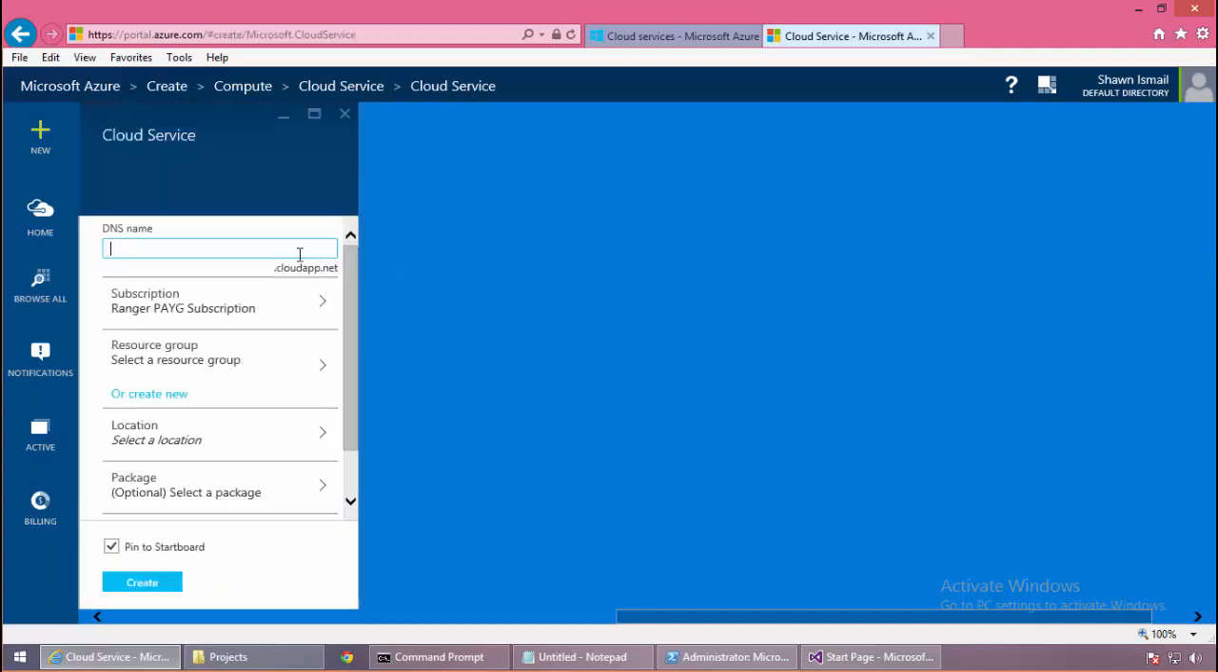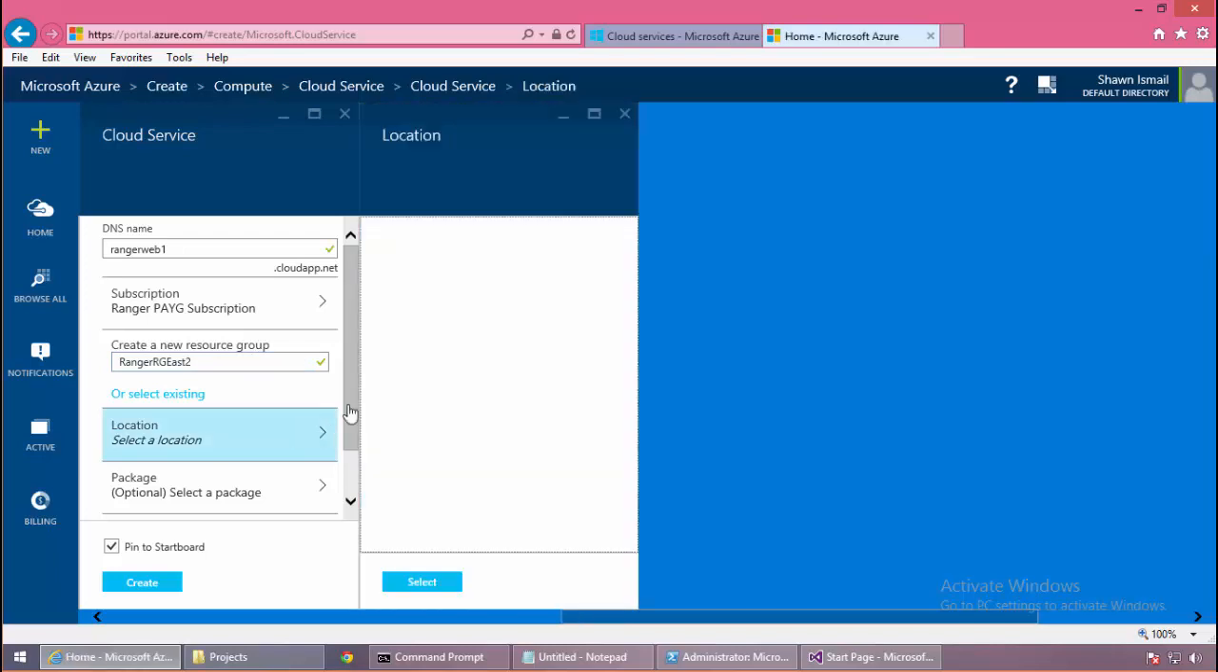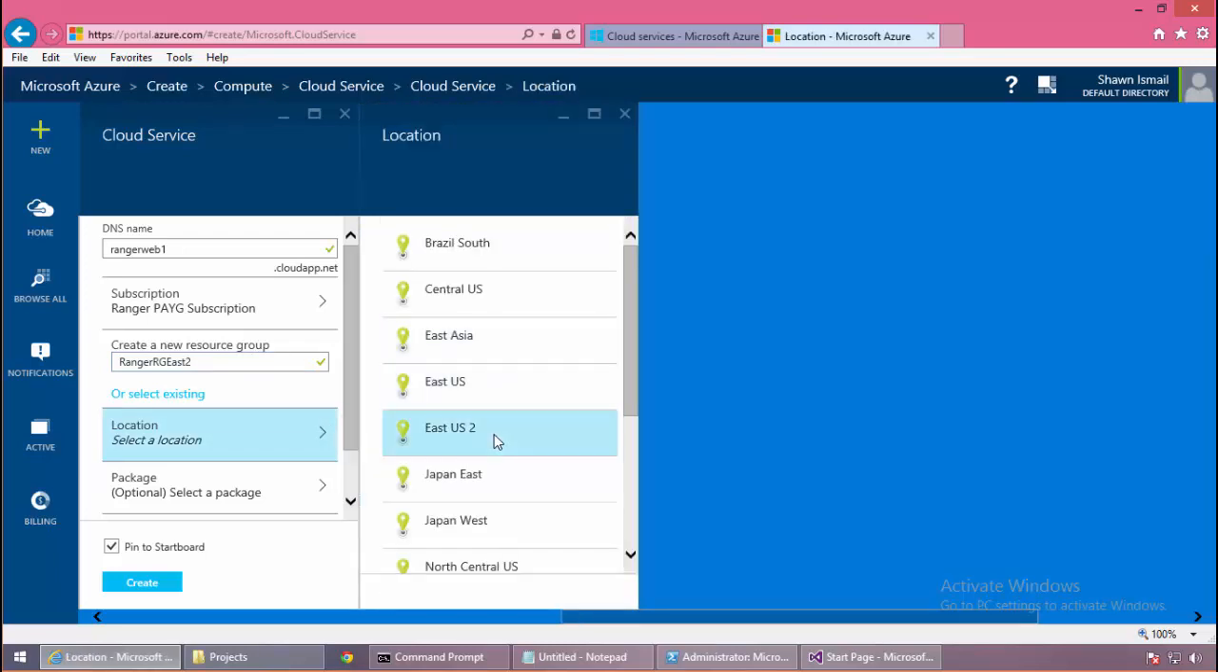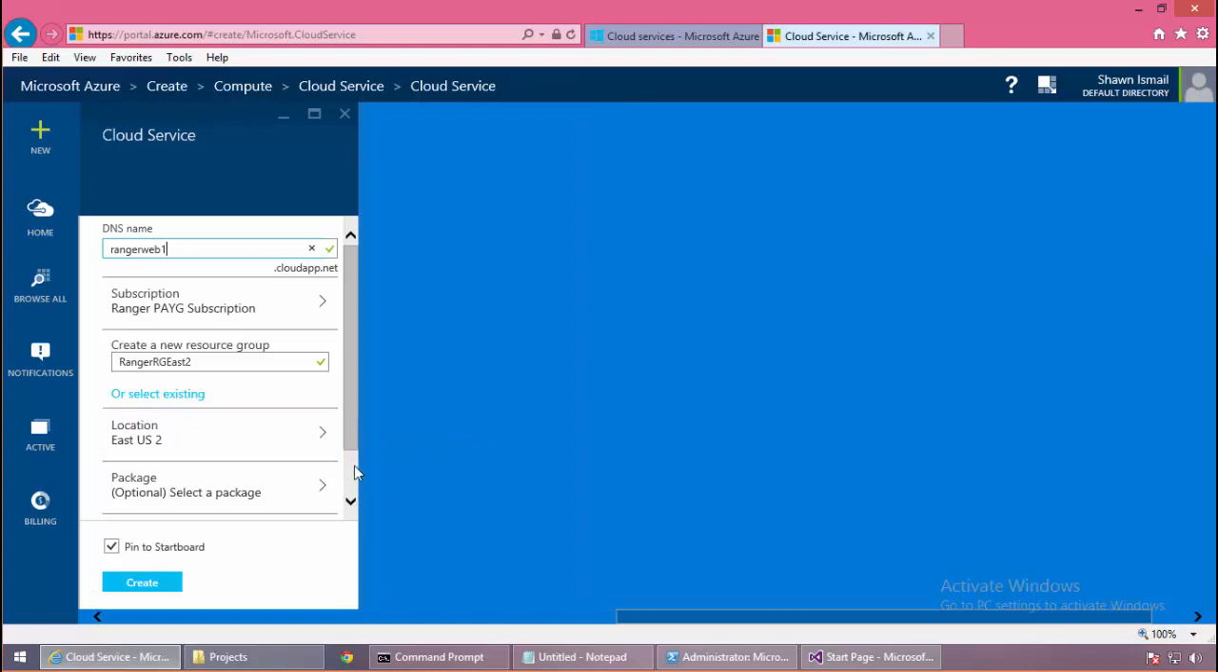So let's give a unique name here. I'm going to call mine Ranger Web. Let's see if this is available. Well, it's not. So Ranger Web 1 maybe. Okay, so it looks like it's available. As you recall, this has to be unique because it's going to go with .cloudapp.net. This is my subscription. I am going to create a new resource group. I'm going to call mine Ranger resource group, and the location is going to be East US 2.